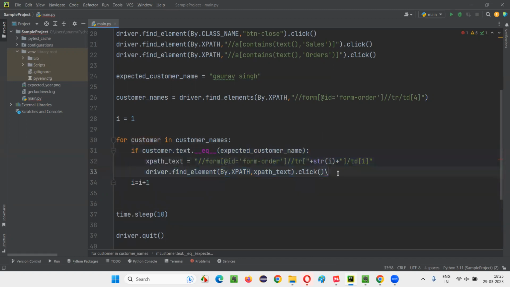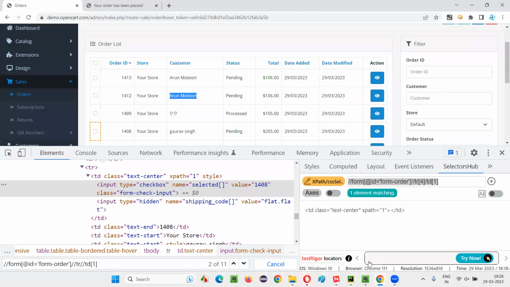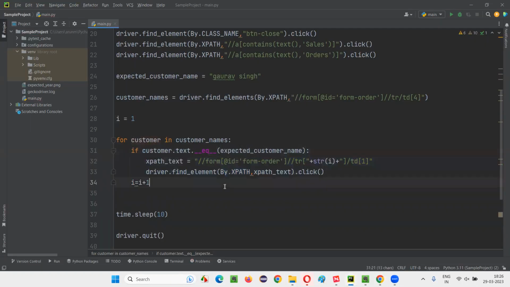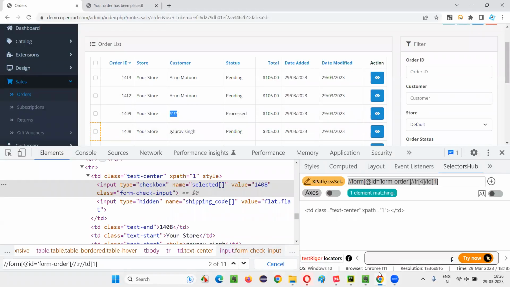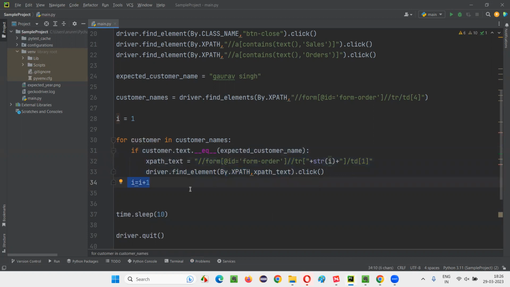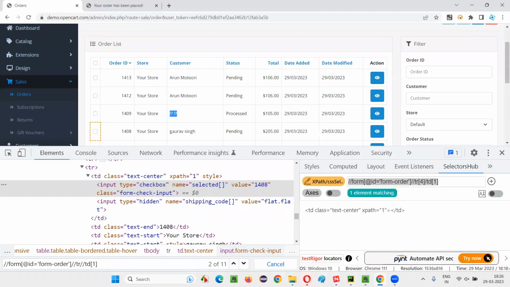Then this part will not happen. It will not click on the checkbox field. Then i is equal to i plus 1 will happen, so i will become 2. And the next customer it will retrieve in the for loop, and it will get another Arun Motri. Again it doesn't match Gaurav Singh, then i will become 3. Then it will get this question mark thing, and that is not going to match with Gaurav Singh. Then i will become 4, right?